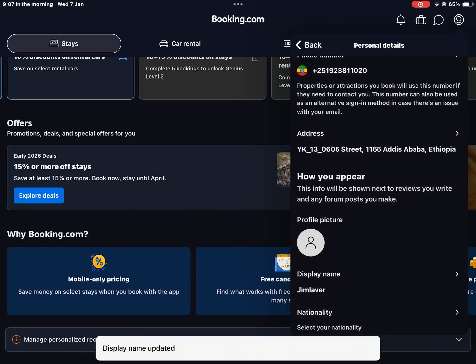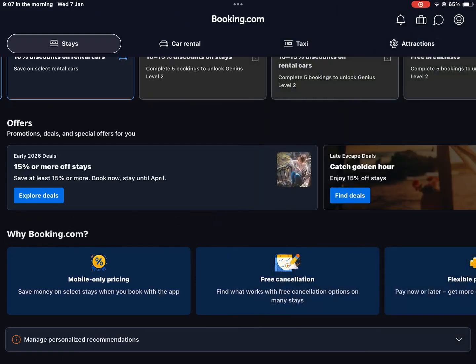So this is how you register your display name. It's a very simple process. As I told you, guys can find this app in the App Store, Play Store. It's such a helpful booking app. So make sure you download it.